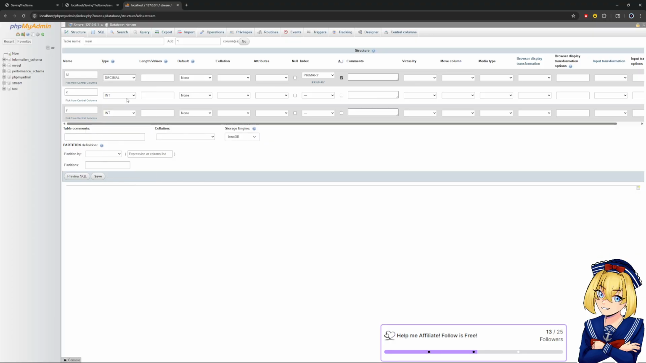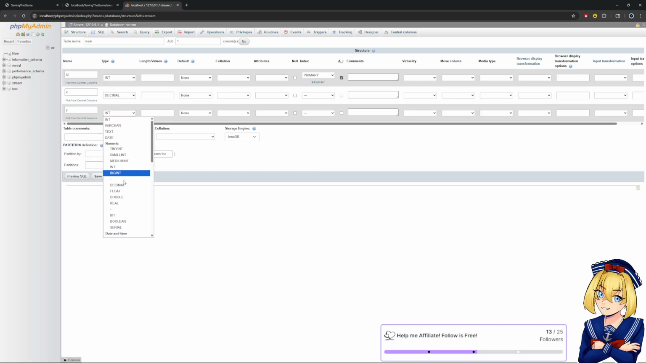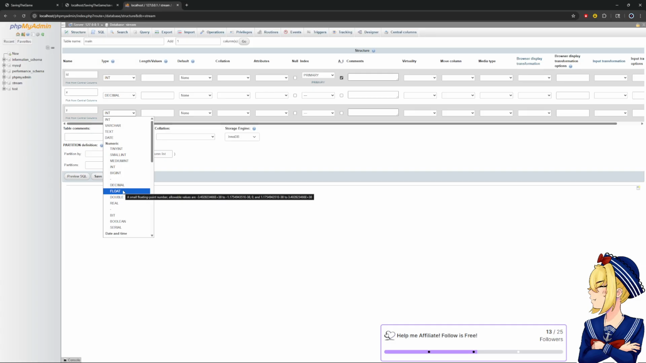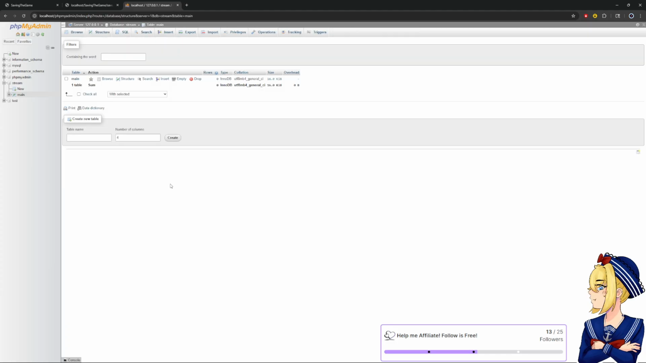Decimal. That's what we're looking for. So this will be int, this will be decimal, this will be decimal, or maybe float. Oh, there is double. I just skipped over it. Okay. So let's save that.